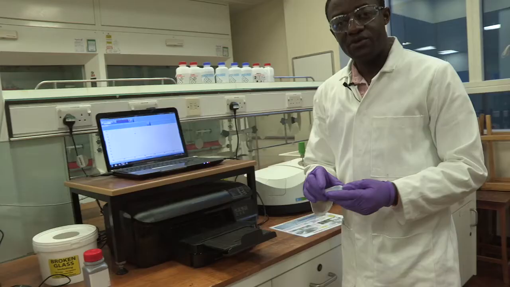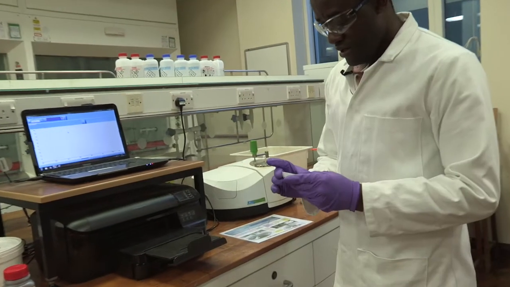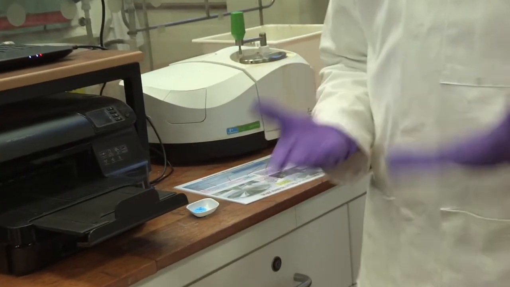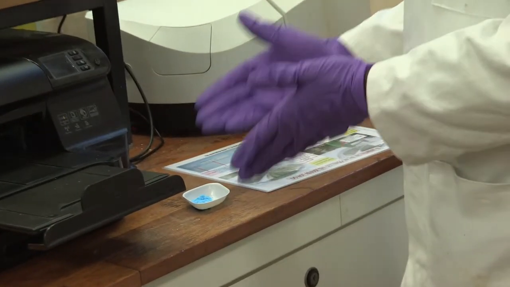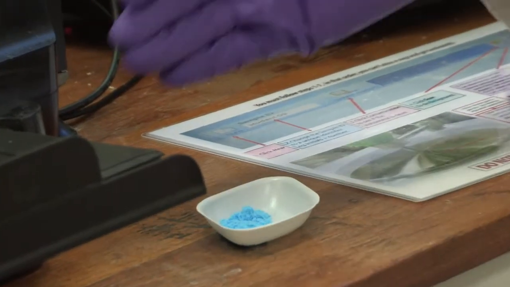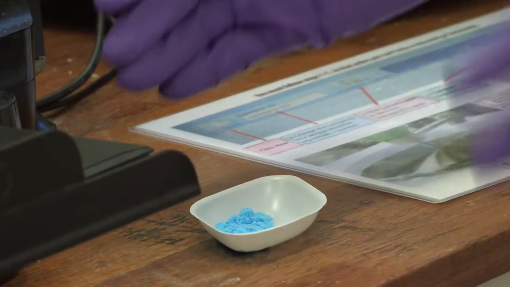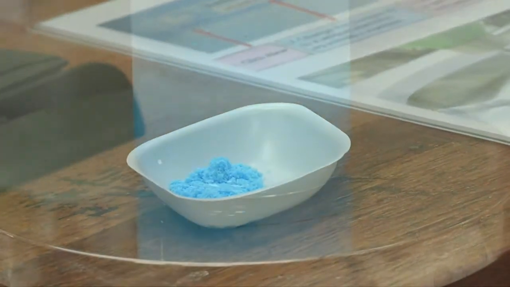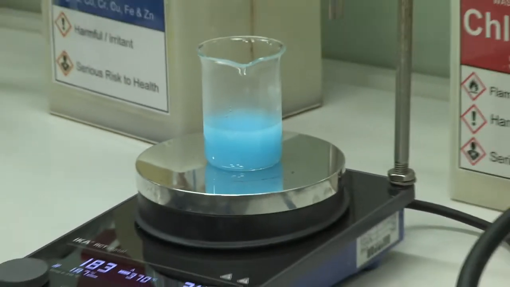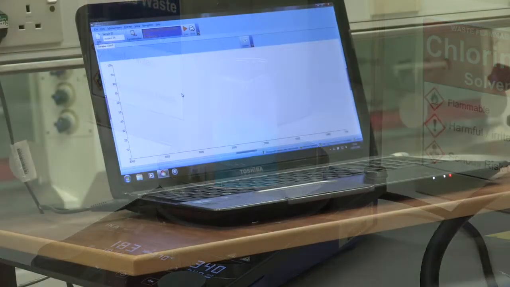All right, so this is our product that we've made, and I hope this is the correct product. One of the things we do as chemists is that once you've made your product in the laboratory, you need to carry out a series of characterization to confirm that what you've made is actually what you think it is. One of the ways of characterizing complexes or organic ligands is to run a Fourier transform infrared spectra for it.